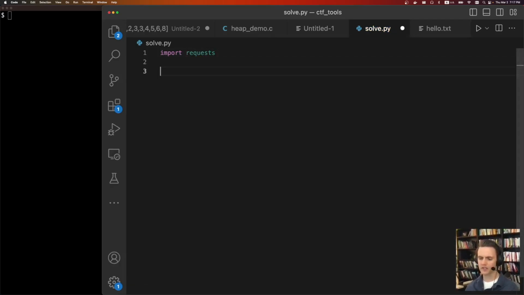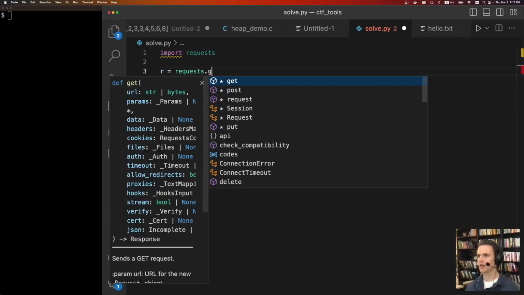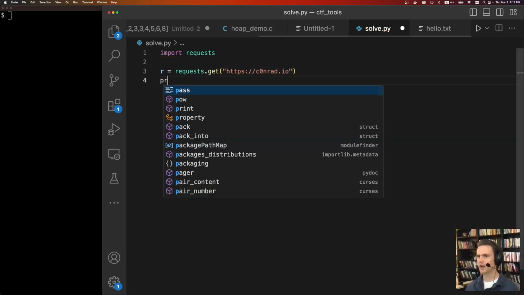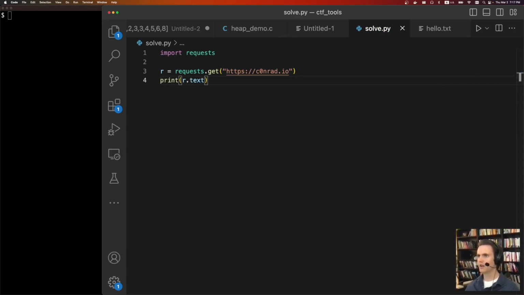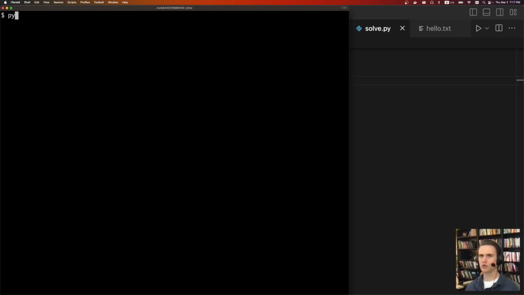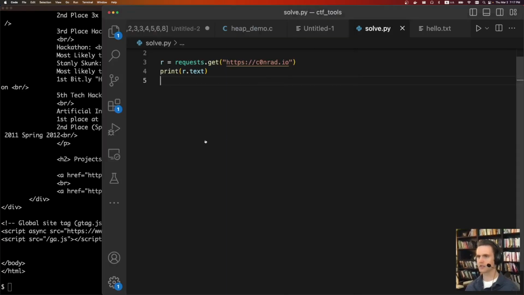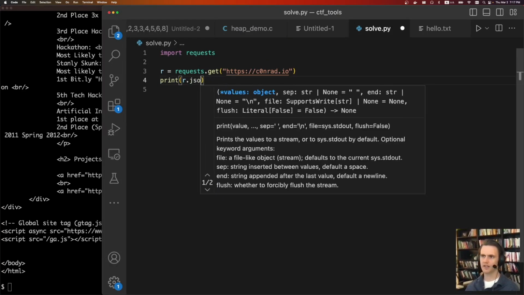So if we wanted to download the HTML for some website, we can do r is equal to requests.get. We'll do conrad.io. This is my website. And that should be it. Then we'll do python3 solve. And just like that, we have the contents. If it was JSON, you can also ask for the JSON of it.